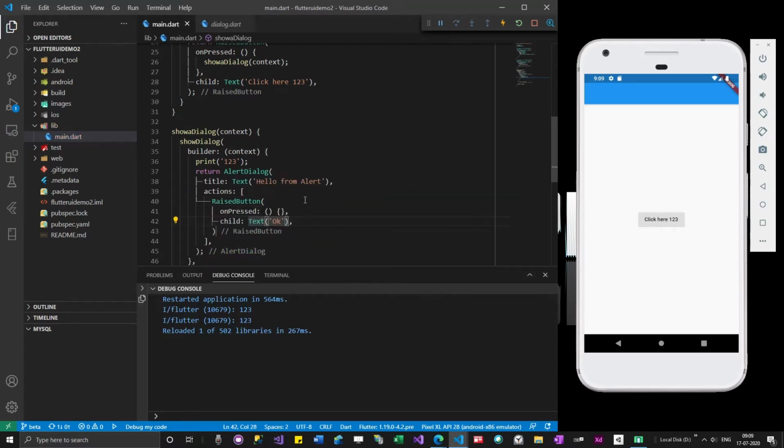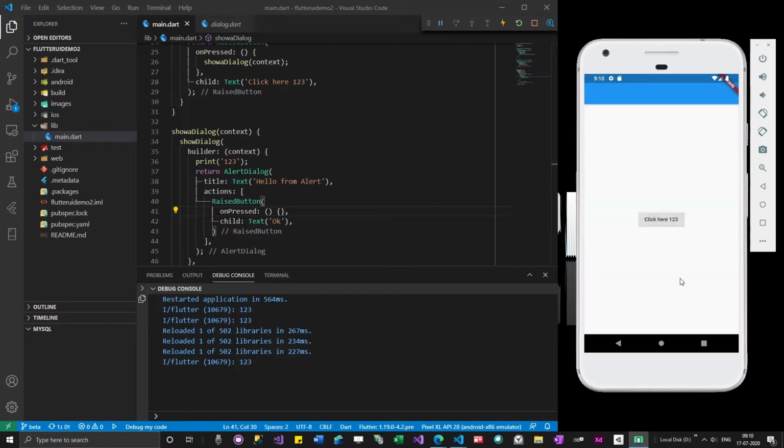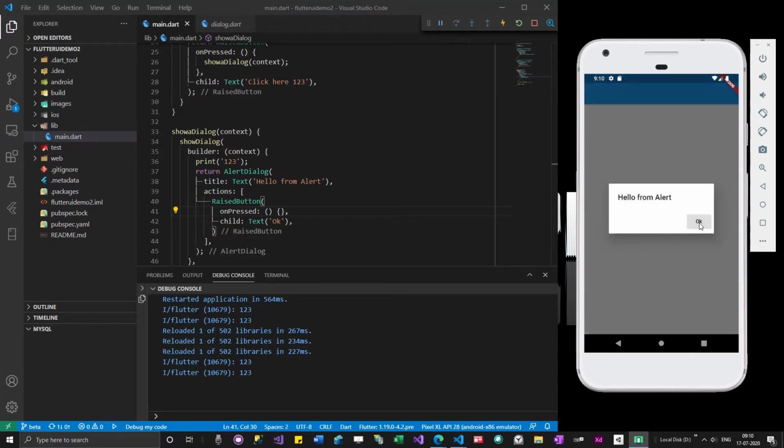Okay, let's see what will happen now. You can see that the OK button has come. If I click this OK button, nothing is happening. If I click on the other part of the screen, it has gone away. In order to make OK work, we have to add something over here.